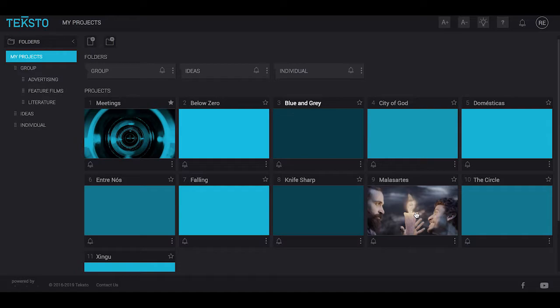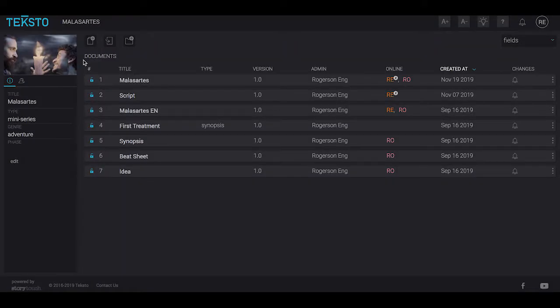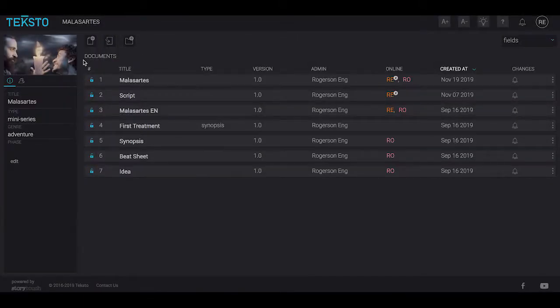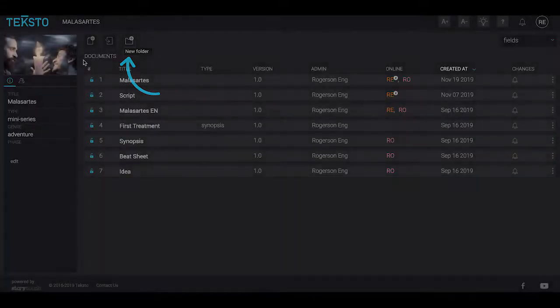When you click on a project, you are taken to the Project page. Each project can contain many documents. To create a document, click on New Document. You can also import files with the Import Document button. You can click on New Folder to organize your documents in folders.